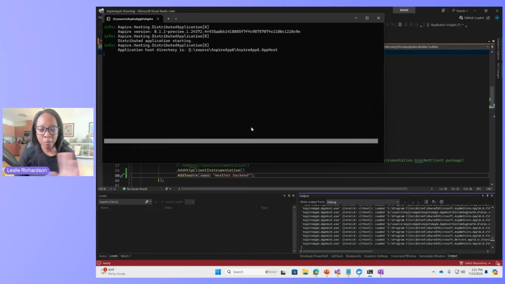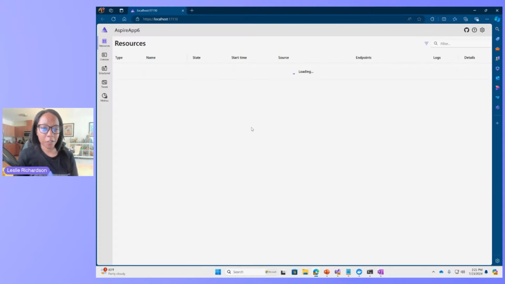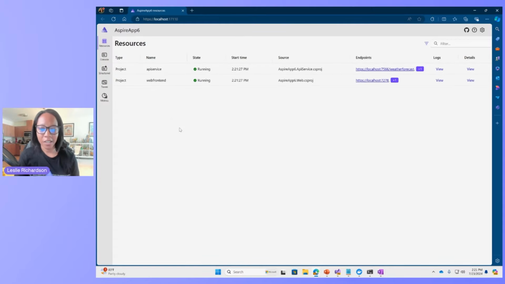So obviously, this is a more basic example here, but the good news is there's a lot of documentation about OpenTelemetry all up. So if you need to create more advanced telemetry, you can.